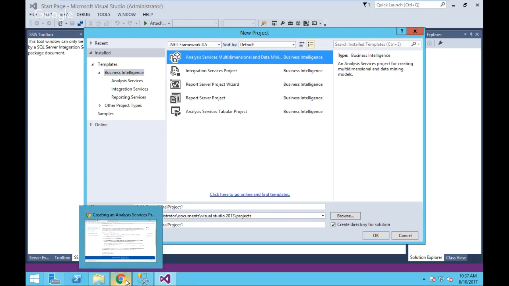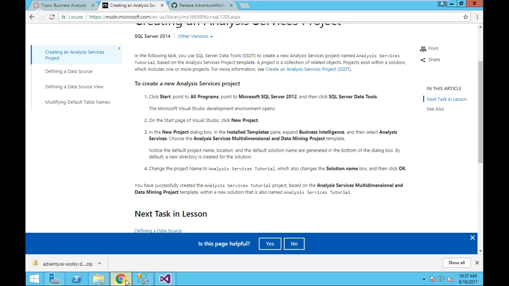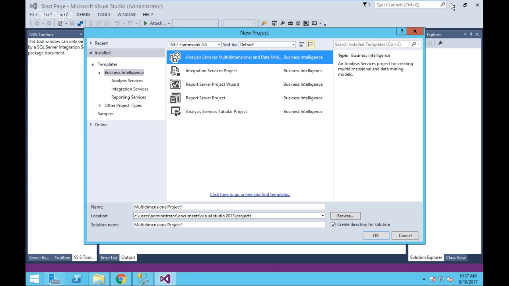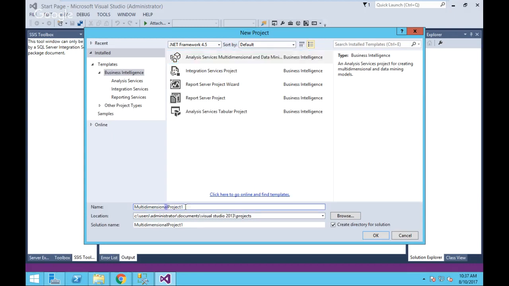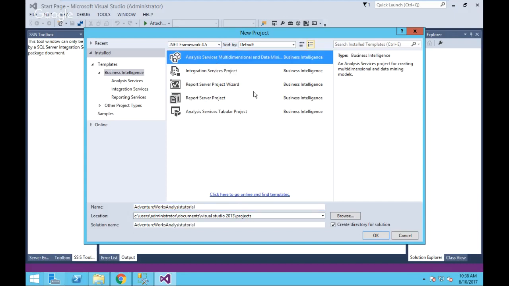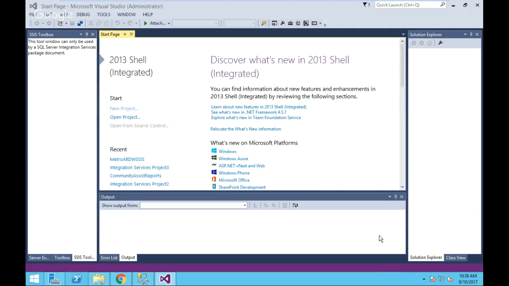I'm just going to look to be 100% sure of that, but we want a multidimensional mining project, and they named it tutorial, but we can name it whatever we want. So I think what I will name it will be just AdventureWorks analysis. We could call it tutorial if you want. All right, again the top one, AdventureWorks analysis services, multidimensional, and data mining. I'm going to do OK.